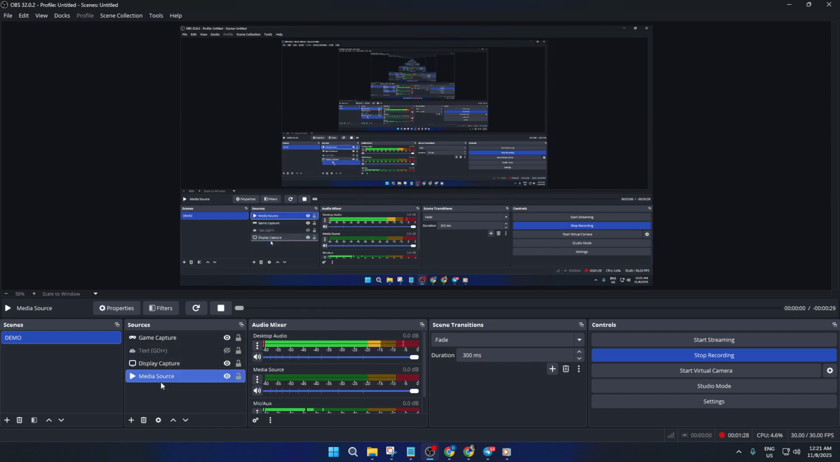Alright, that's it. You've just mastered adding video to OBS Studio, and now you're ready to spice up your streams with clips, overlays, or custom backgrounds.